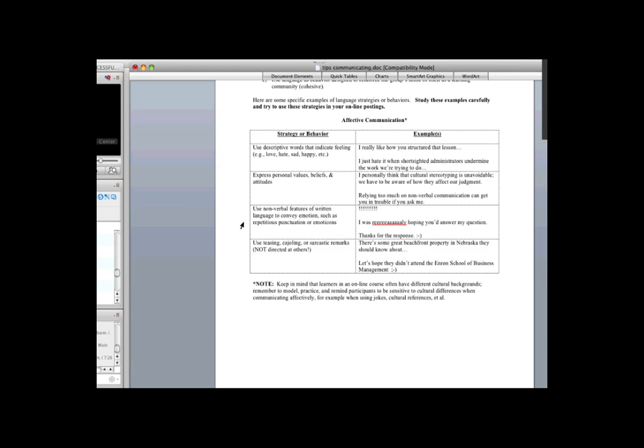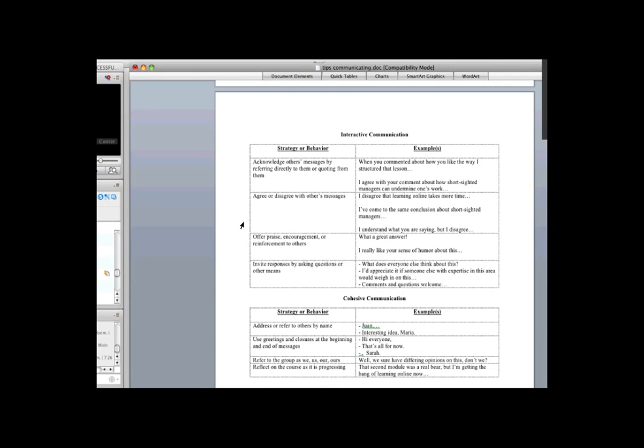These are just some ideas for how to speak to somebody and agree or disagree with another message. For example: I disagree that online learning takes more time.